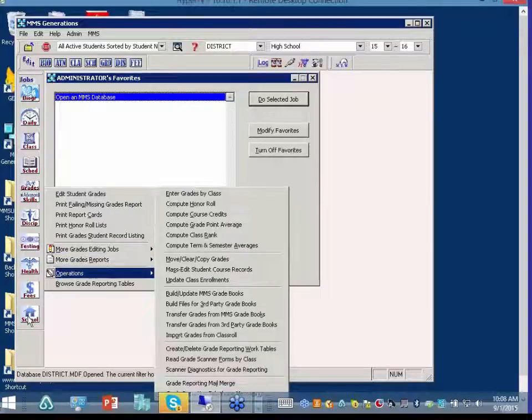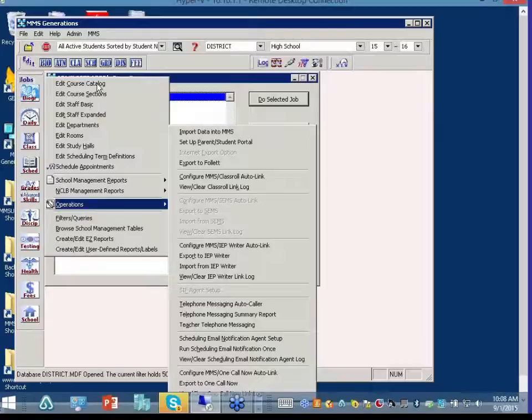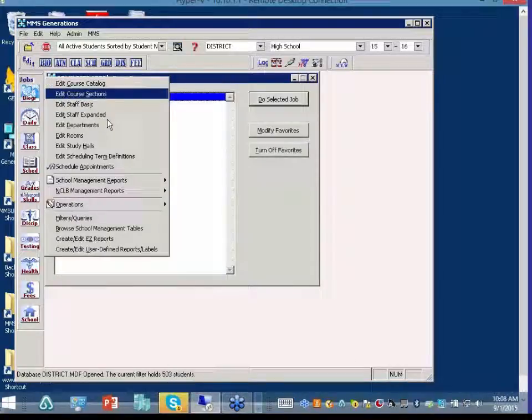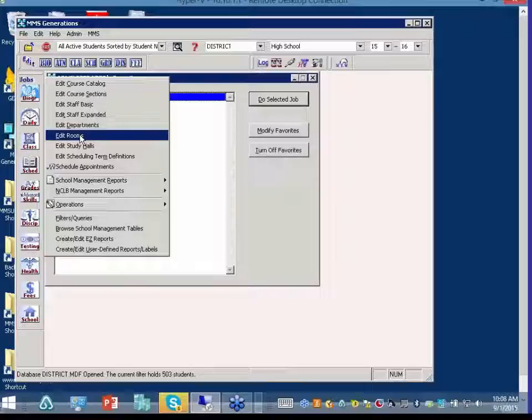Under school, that's where we were going into manage. The school area has the catalog and the sections and departments in the staff portal, but my term definitions and my staff I have to edit here along with my rooms. So there's just areas that are, some things are on both, some are on the individual.